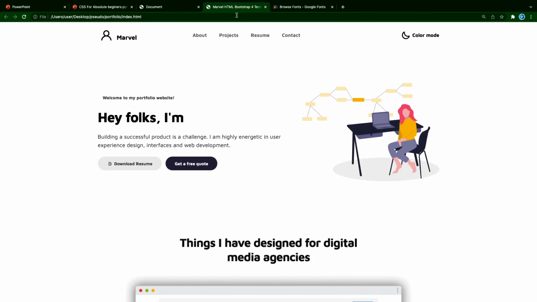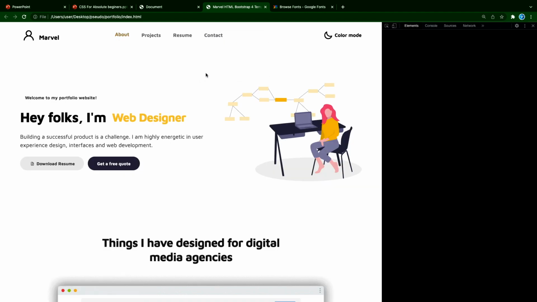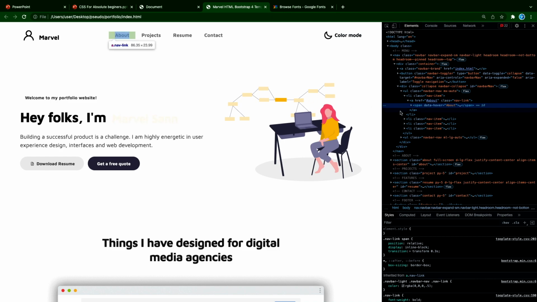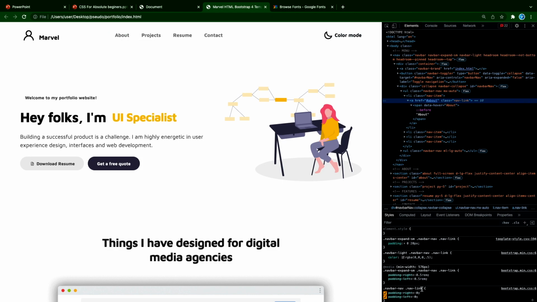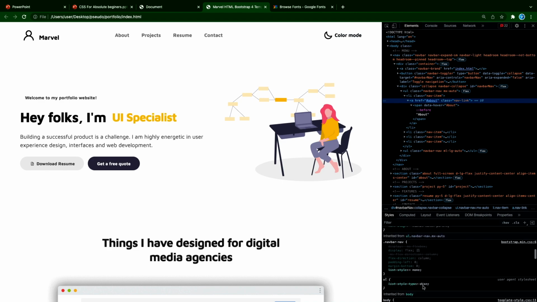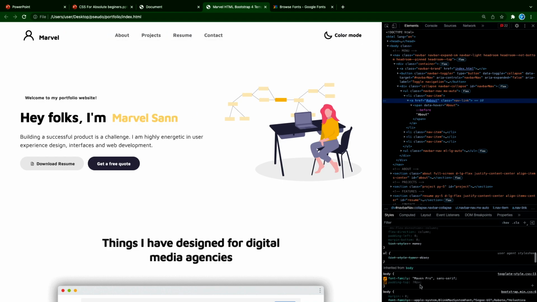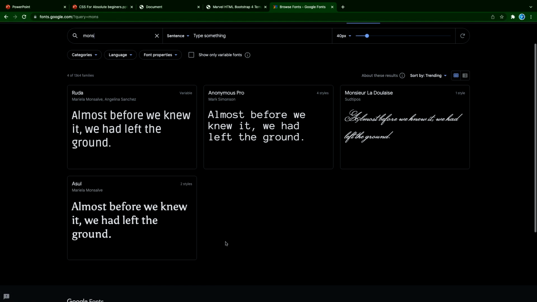So we'll look for all the fonts we want to use in this tutorial, and just go back here and inspect. This will tell us the font they use. Font family: Marvin Pro. Okay. But in my own case, I prefer using Montserrat.